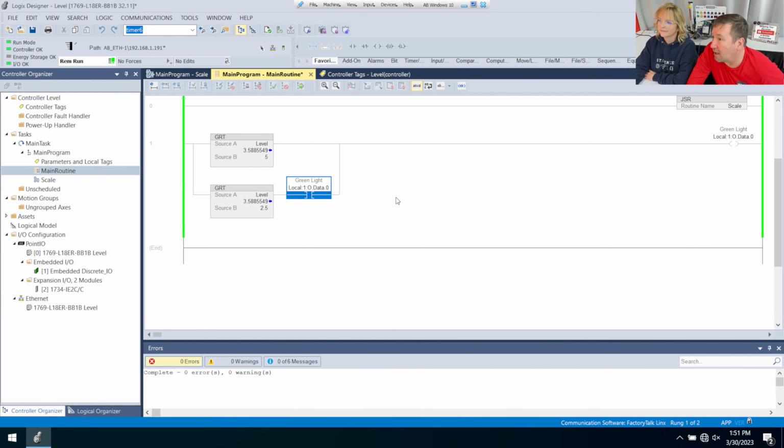Now I'm going to bring it up above 5 feet. Is our top greater than true? Yes. When that is true, we'll have a continuous path from left to right, and it's going to write a 1 to Output 0. And that's that Examine If Closed there in the lower branch. So that's how we're going to remember that it's happened.